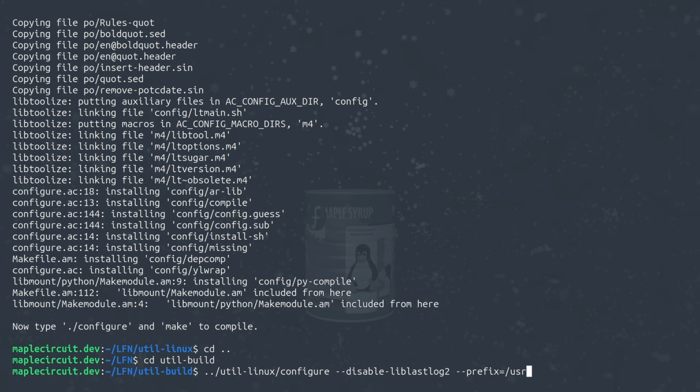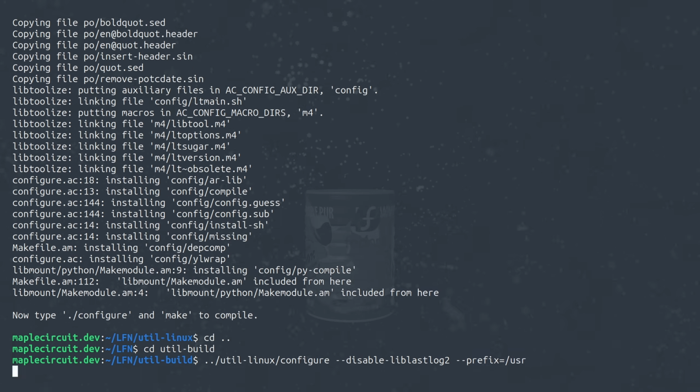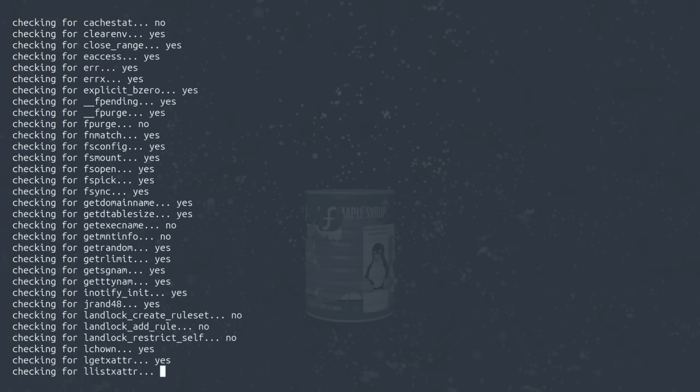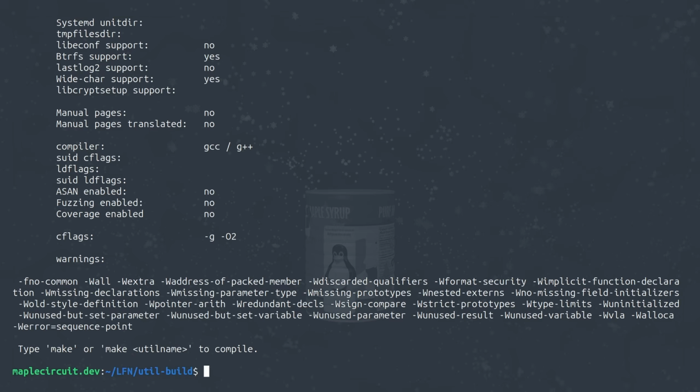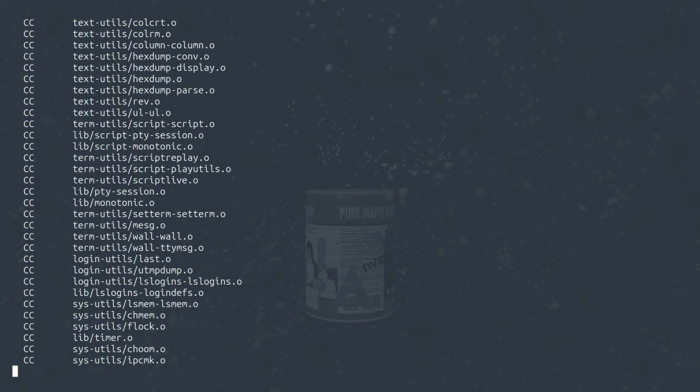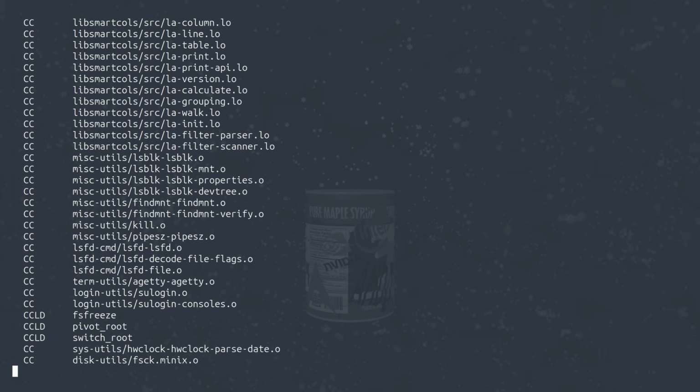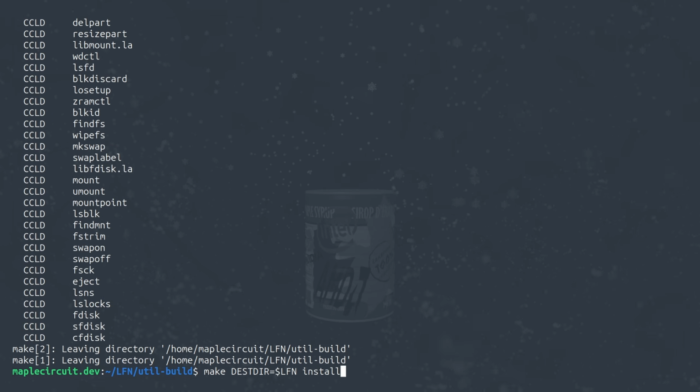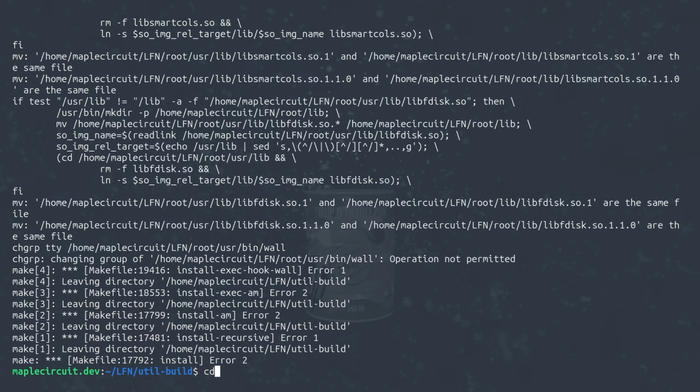We will use libraries, but we don't want to use all the fancy libraries that, of course, gives us features, but features that we don't really care about for now. So let's disable that, and let's, of course, use prefix /usr to tell our program where things go. Now let's compile Util-Linux using make -j8. Let's again install it using make DESTDIR=$LFN install, and now we can back out of the util build directory.